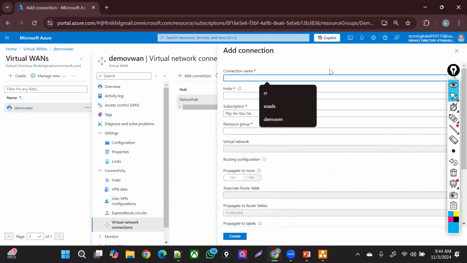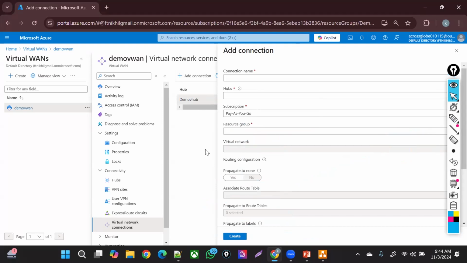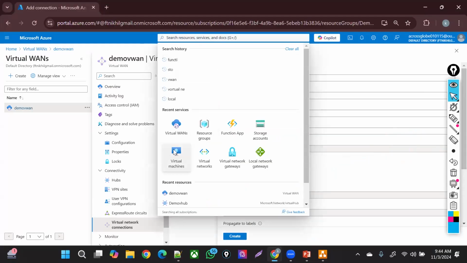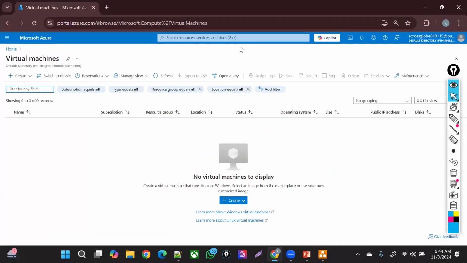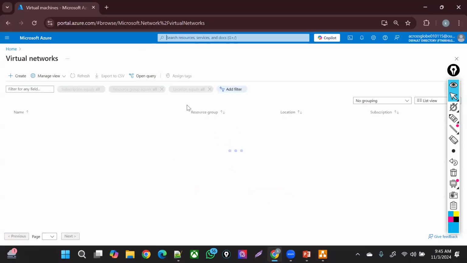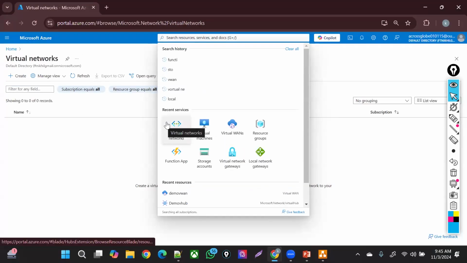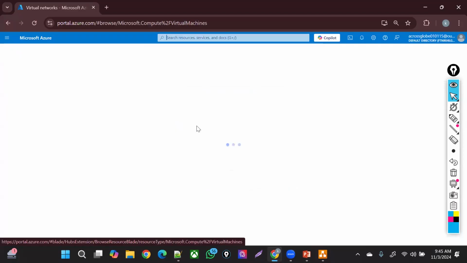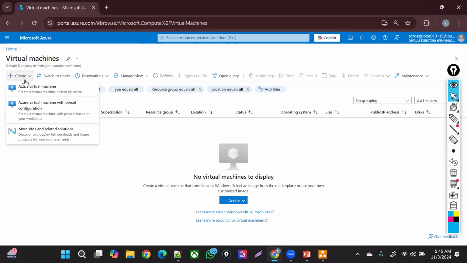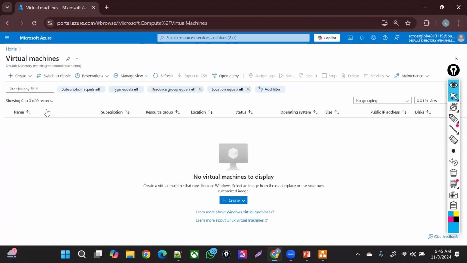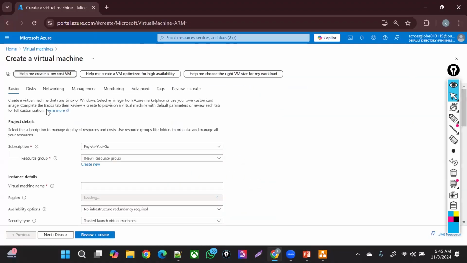Provide the connection name. But since I do not have that virtual machine, let's go and create that virtual machine first. So quickly go to VM here. Currently no VNet is there. I'm going to configure that VM. Saying create. This is everyone we know, right? I did this multiple times.